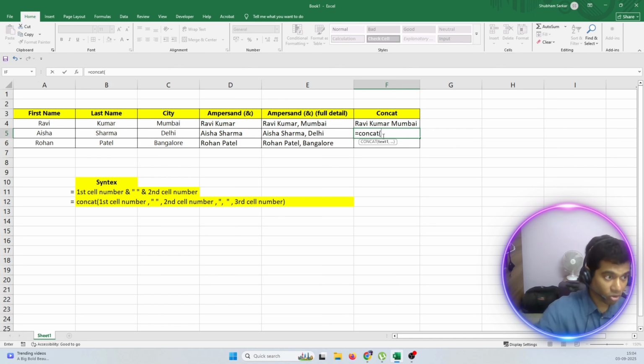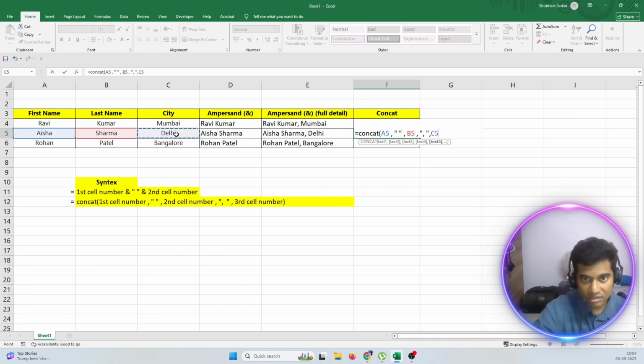Concat, open parenthesis, first name, comma, then a quote sign, a space between the first and last name, then the second name, comma, then quote, and we need a comma between the name and the city. So comma will be there and also a space, because we need comma, then a space, then the city name, then it will be city, like that. Simple as that. Very easy.